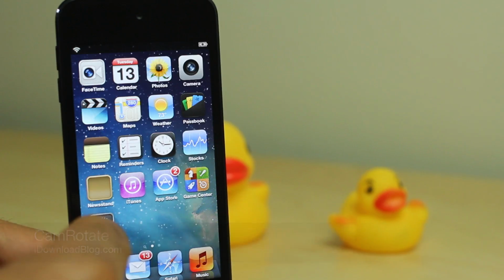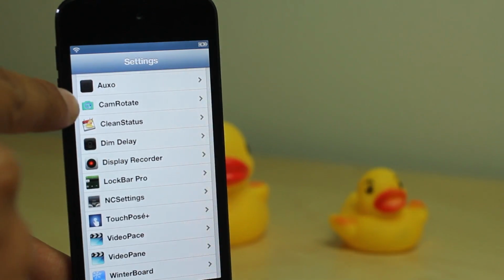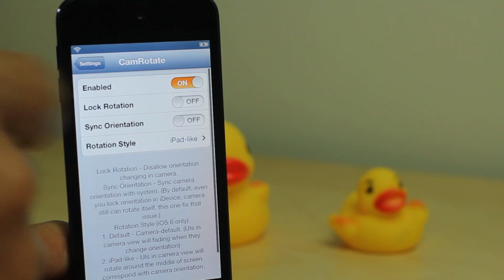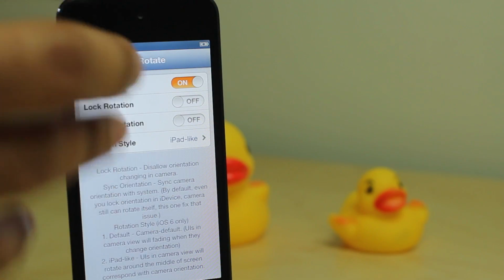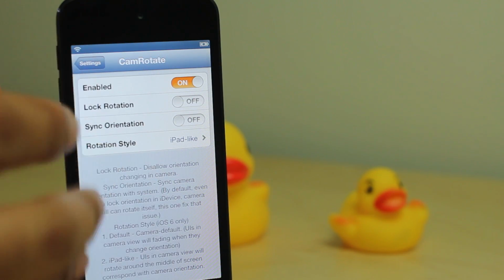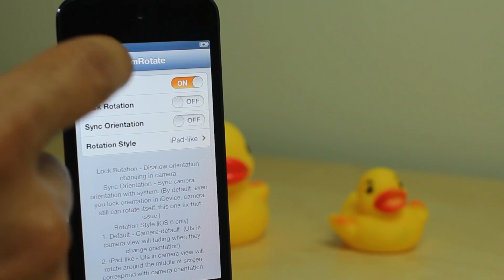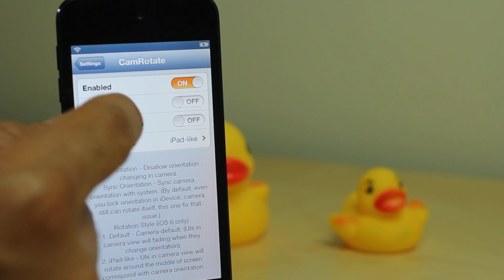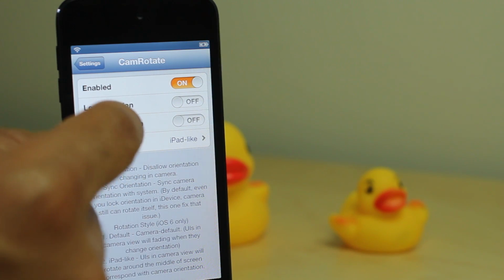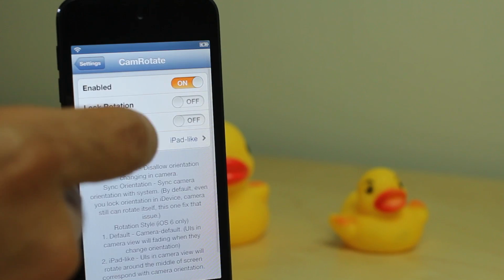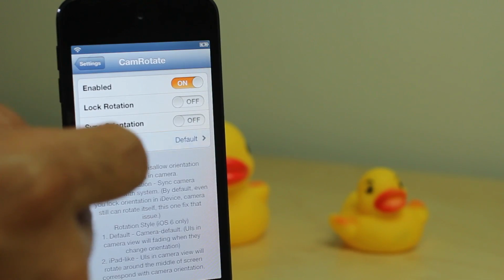I have another really interesting jailbreak tweak for you on the docket. It is called CamRotate. This one is an enhancement to the stock camera app, and as the name indicates, it's all about the rotation of the camera, the way it works with the rotation lock, etc. So I'm going to go through all these settings, quite a few settings here. It doesn't look like much, but it's pretty meaty, as you will see here. So you have the enable, lock rotation, the rotation style, and various other things you can set up here.